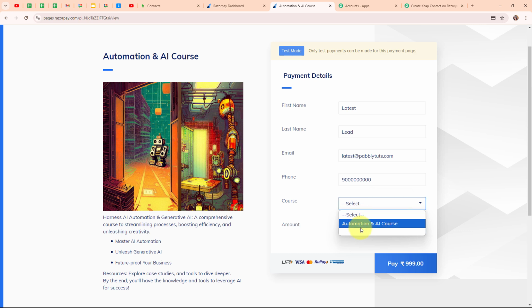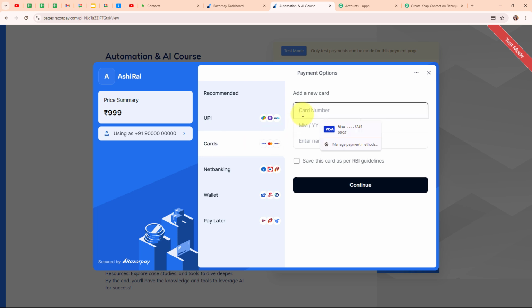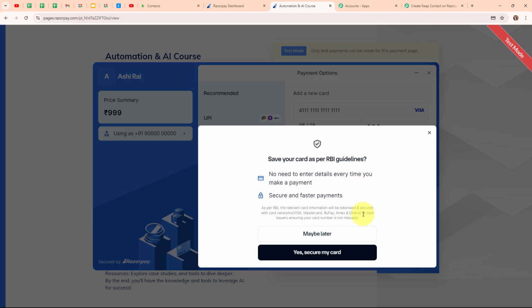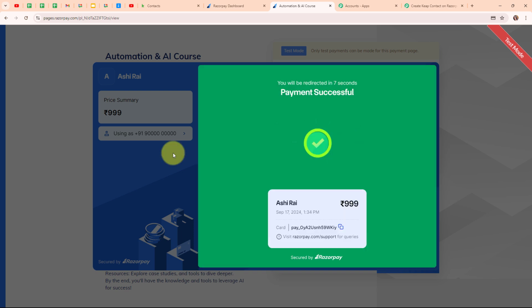And here for the course, I'm going to select my course and the amount is fixed. So here I'm going to make a payment. Again, I'm going to make a test payment. For that, I'm going to select this card option. And here I'm going to enter a random card number, a random month, random year, a random CVV, card name as latest lead. Then I'm going to click on continue. And here I'm going to enter a random OTP, and then click on continue. And here you can see we have successfully made the payment.